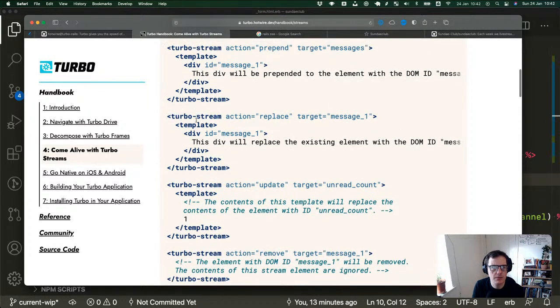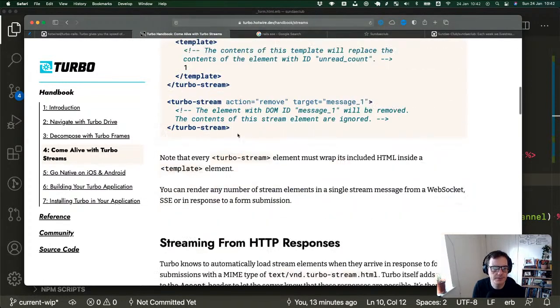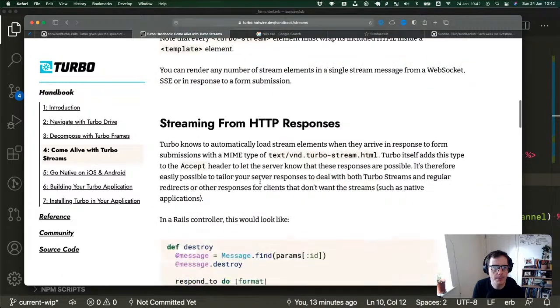So you get TurboStream, then you get templates. This is in the response, the thing that you send to the browser. Well, the thing that you send to the client, I guess. You can render any number of stream elements in a single stream message from a WebSocket, SSE, or in response to a form submission. Okay.